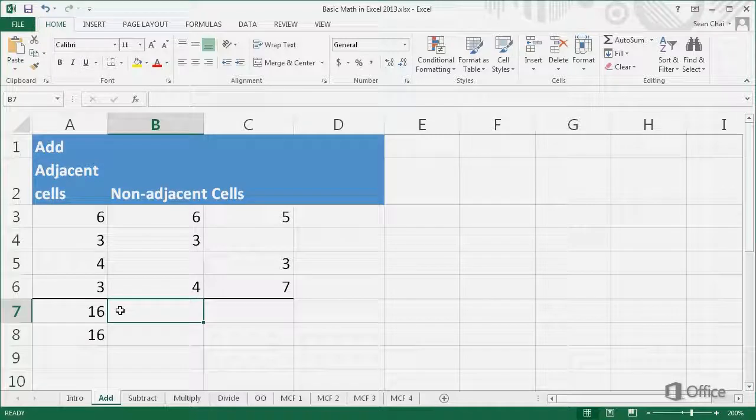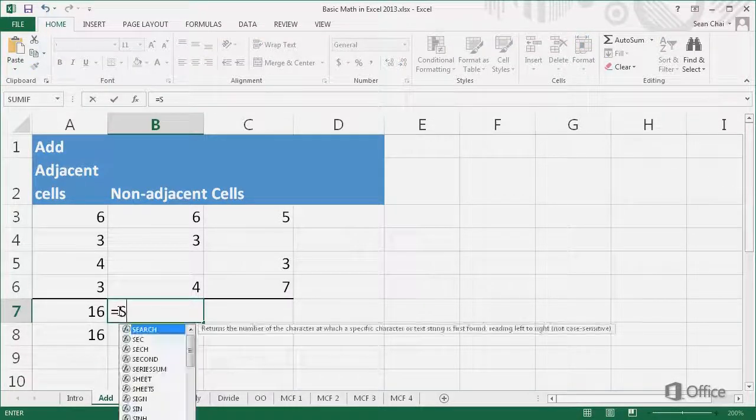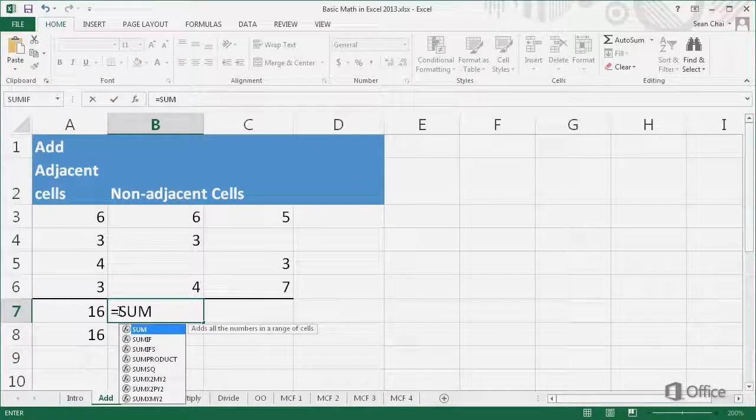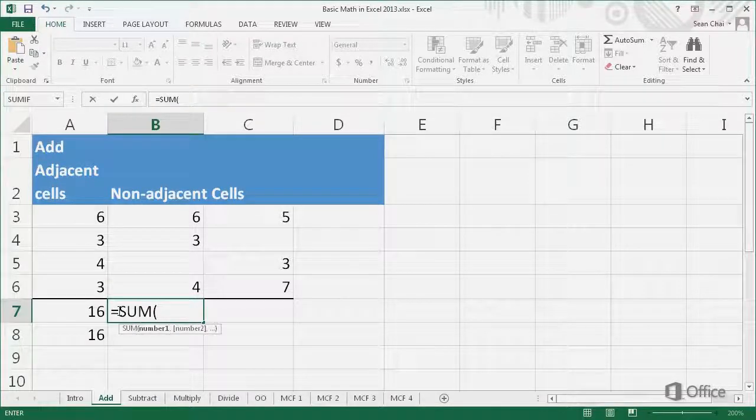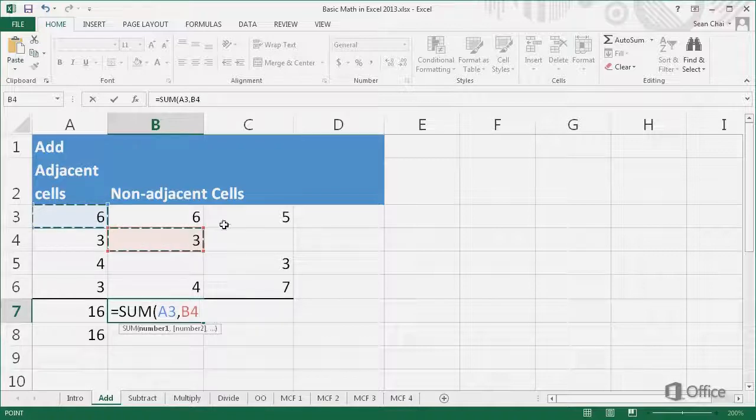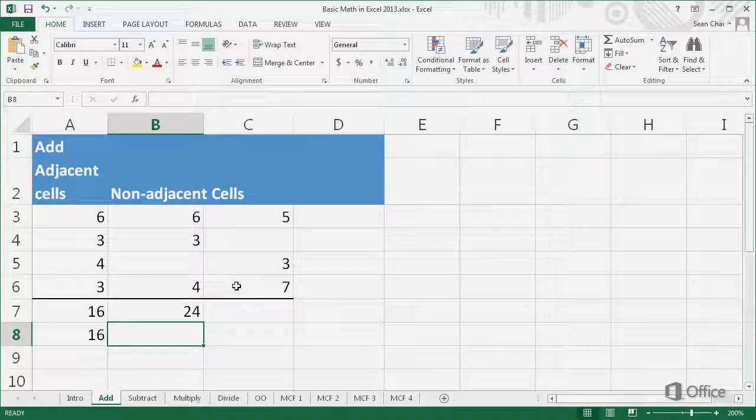To add cells in ranges of cells that aren't adjacent, type sum, hold down the Control key, click the desired cells and ranges of cells, and press Enter. The formula uses the sum function to add the cells containing numbers and ignores the empty cells.